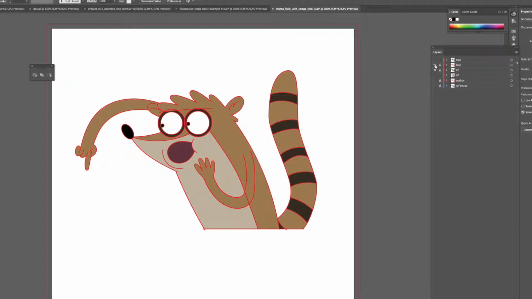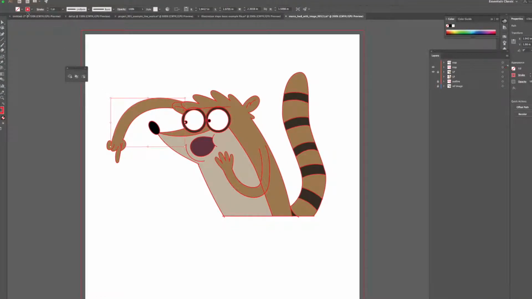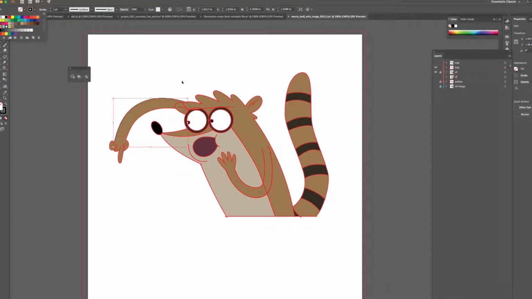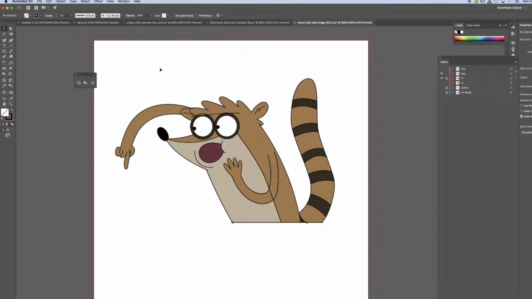What is the color of a trap normally around a cartoon? It's usually black. So since it's just regular paths, I can unlock the trap layer, select this stroke, and turn it to black. There, that trap line is done. I could select all of them and set them all to black. My trapping is done. Does that make sense?